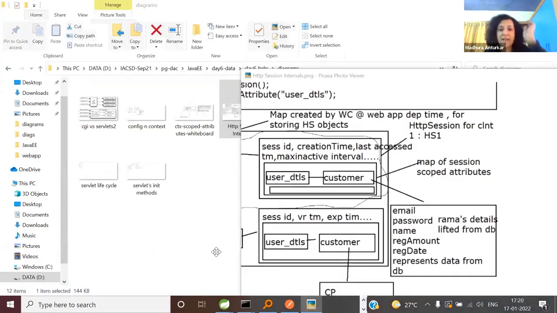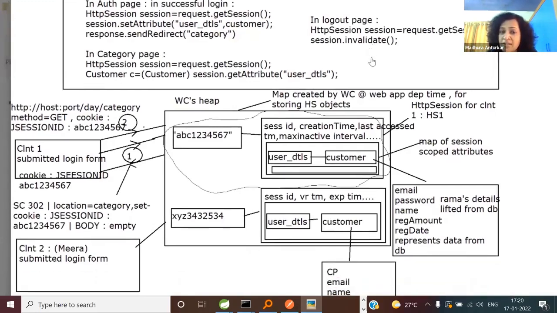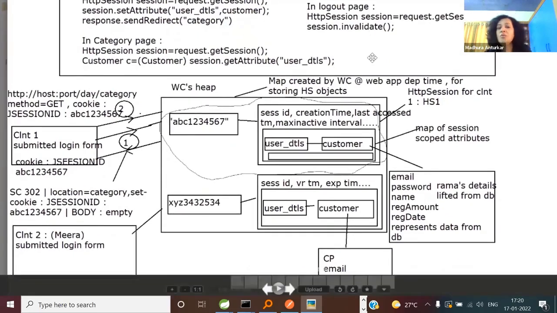What is it going to return? HS2. Everyone understands me? The session object meant for Meera. Now when I say session.invalidate, what will happen? Is your web container going to tell the browser to delete the cookie JSession ID? Answer is not required. So can you tell me, when you say session.invalidate, what do you think the container will do internally? This is the second client, Meera, who is logging out. So guess smartly.